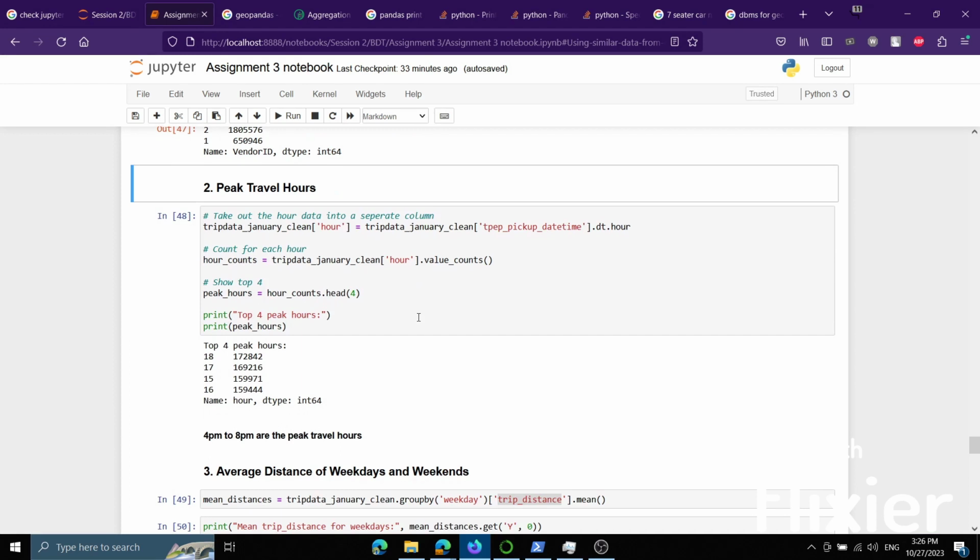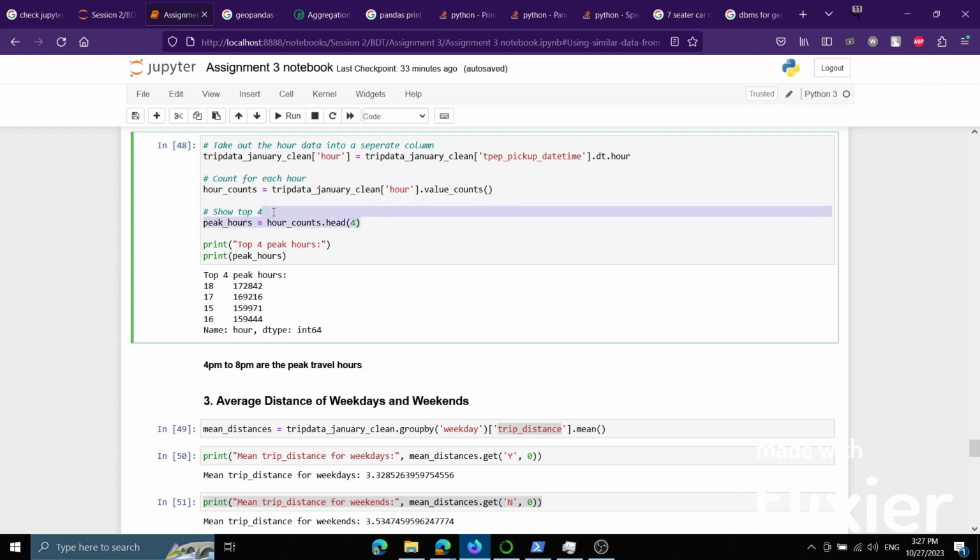Then for peak travel hours, we take the hour from each of the data rows and use value counts to get the value for each of the hours, and we show the top 4. The top 4 ends up being 18, 17, 15, 16. So 4 p.m. to 8 p.m. is the peak travel hour.